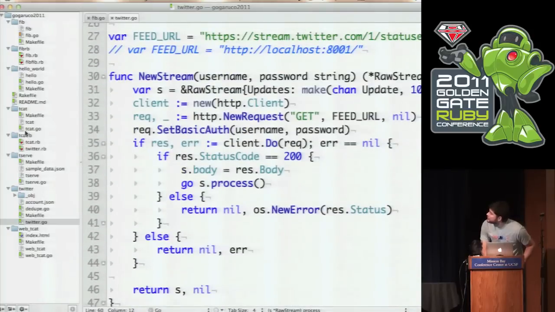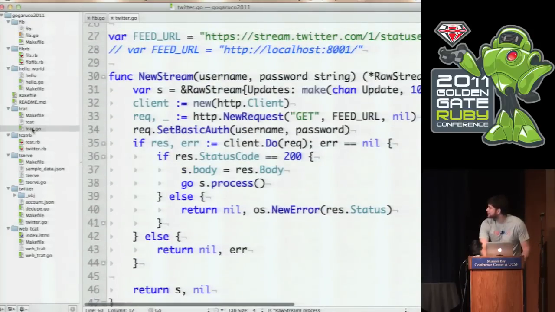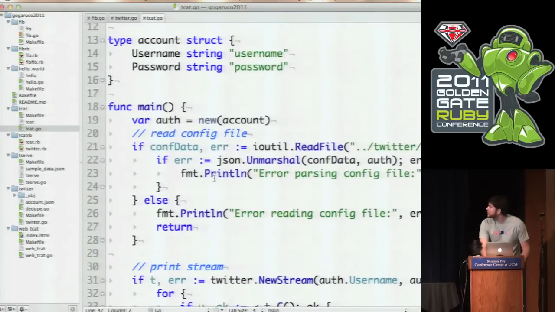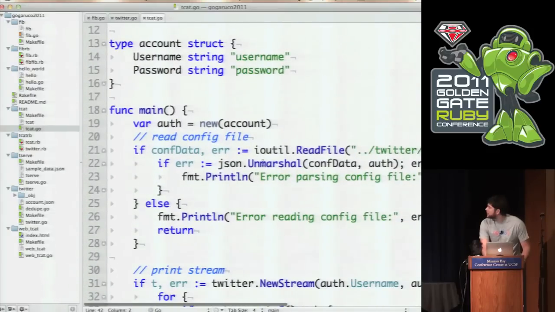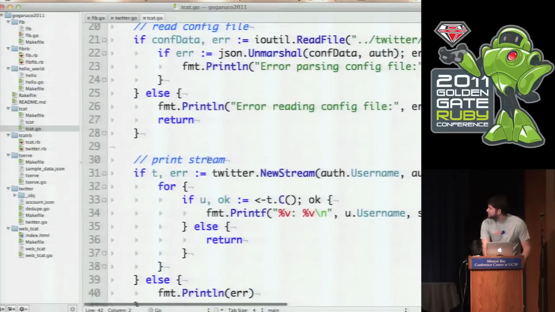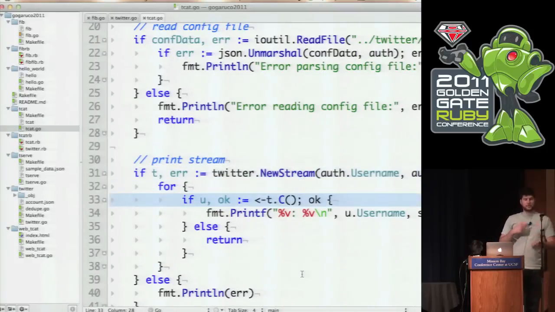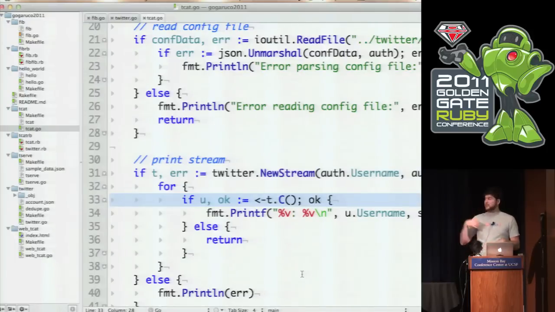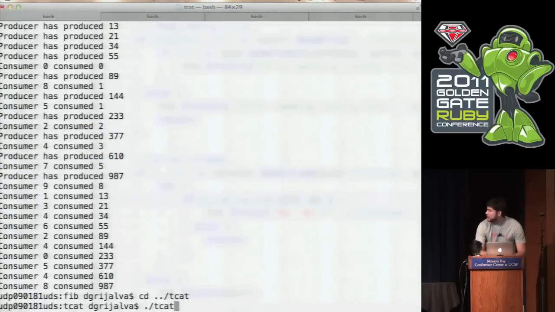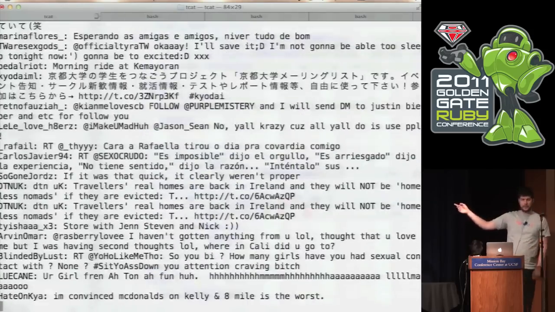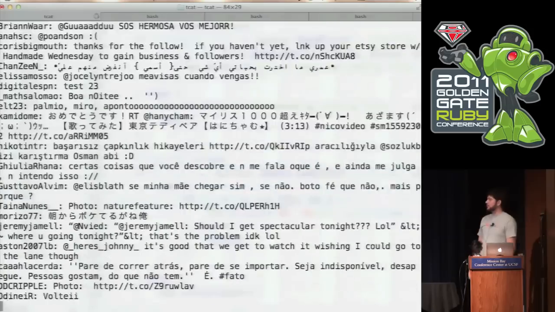I have a simple application which uses that library, called TCAP. It sets up the Twitter stream, and it will basically loop forever and just read those update structures off of that channel and print them out to the console. So if I go here, I can actually run this and see this is live Twitter data, however much data they're willing to give me at once.